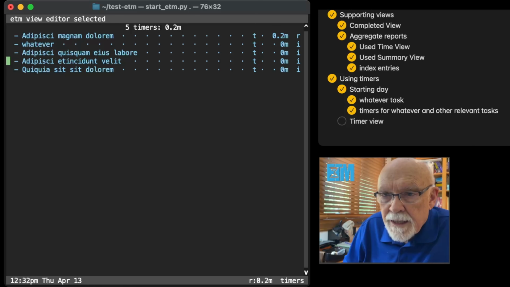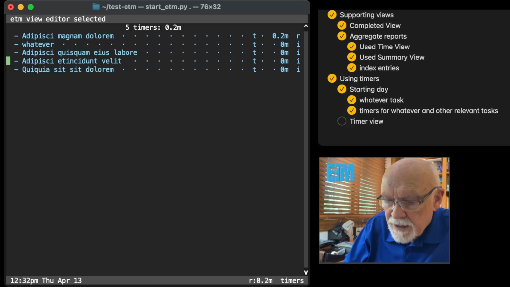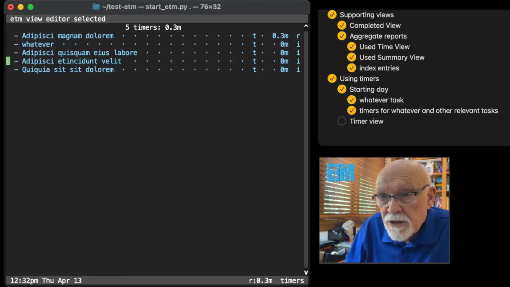And whether or not it's selected, pressing T twice will pause it, and pressing Cap T twice will restart it again. So if I get a phone call and I have to interrupt my work on that, I can pause it and then go back and restart it.